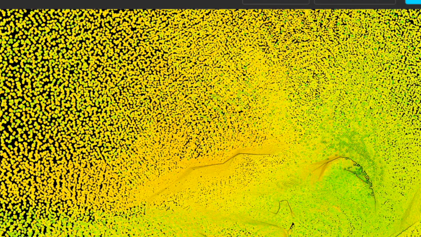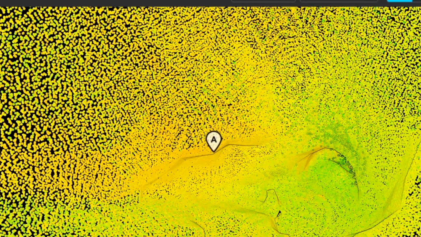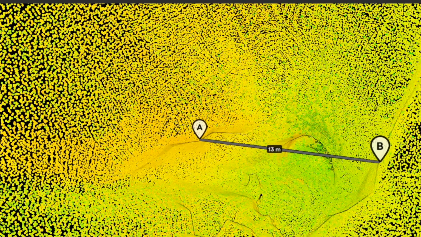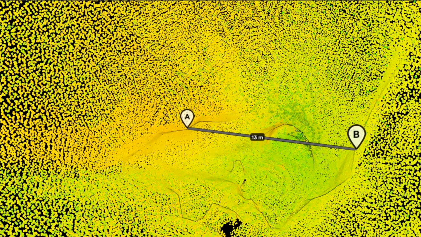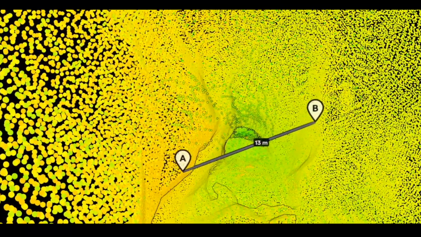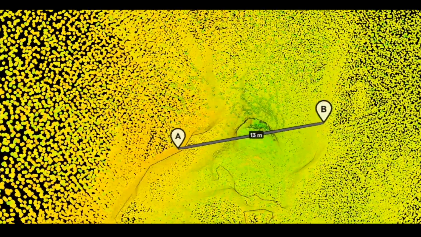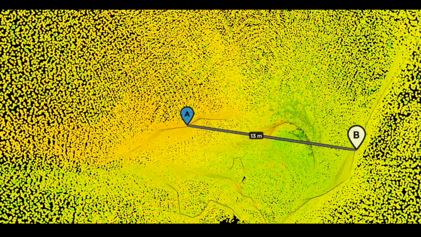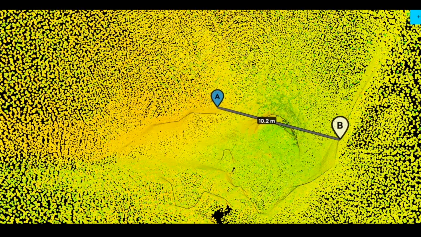I can tap anywhere in the point cloud to place my first marker, and then tap again to place the second. A measurement line appears between them, and the distance is shown in meters. If I place a point incorrectly, or I want to measure to a different feature, I can move an existing marker by tapping it to highlight blue, and then selecting a different location in the point cloud.